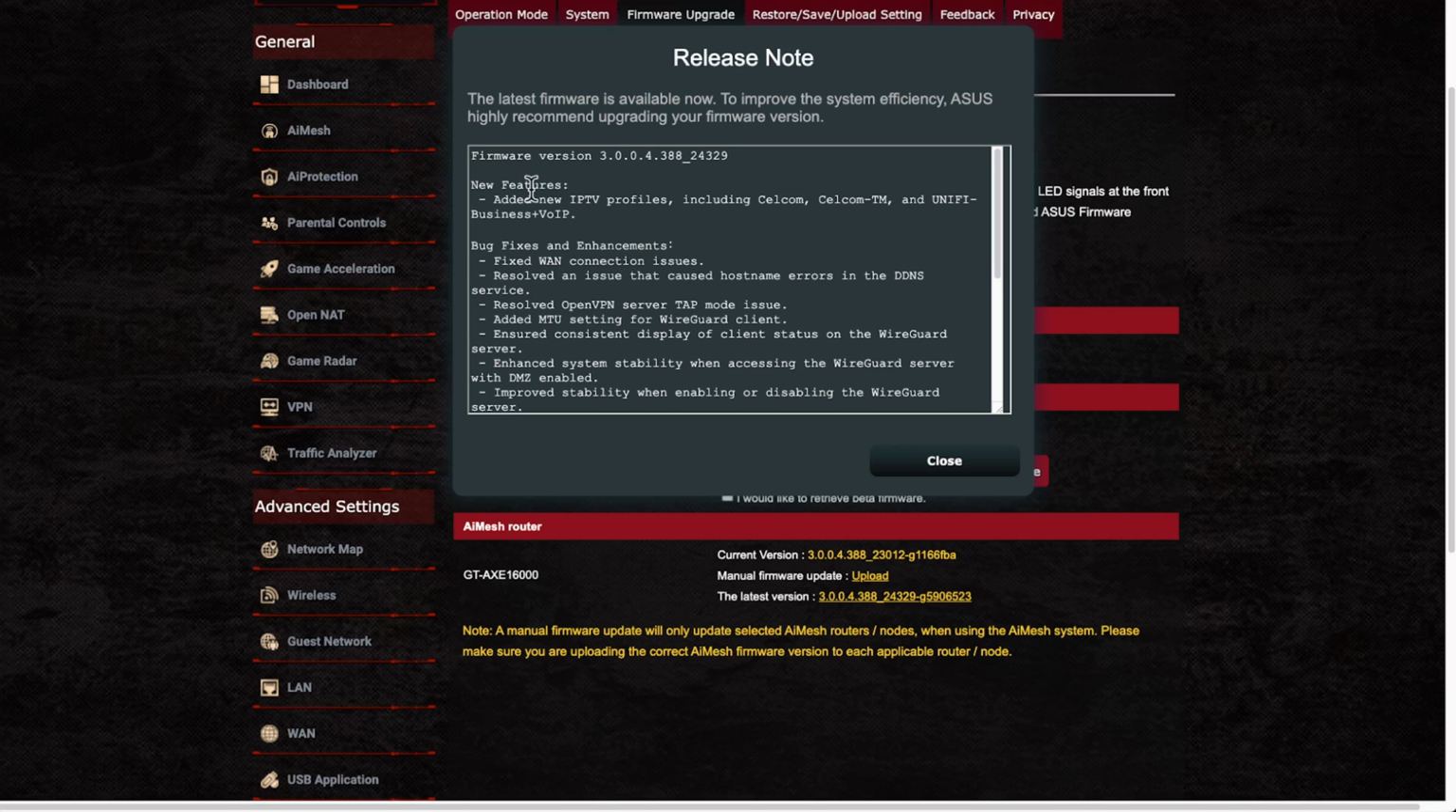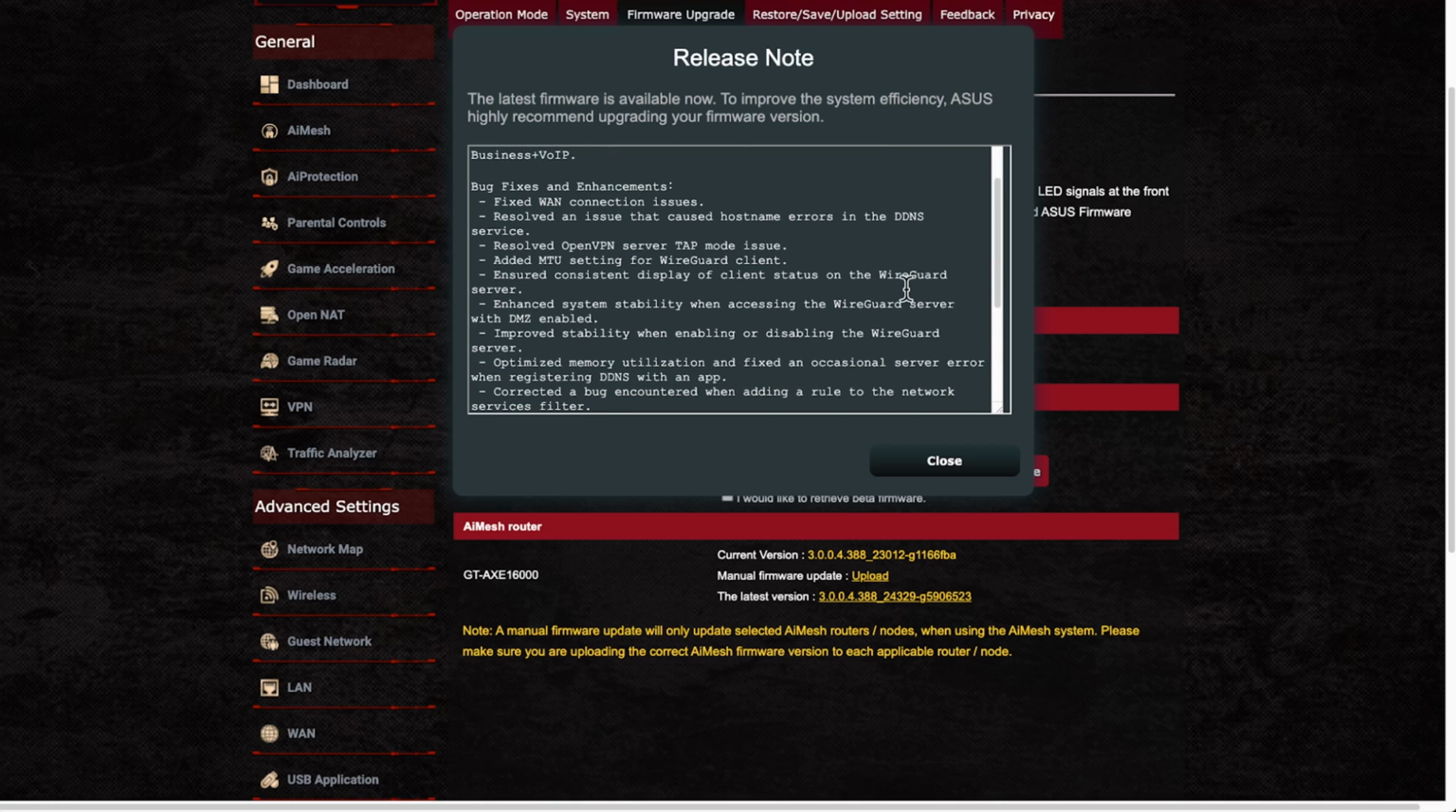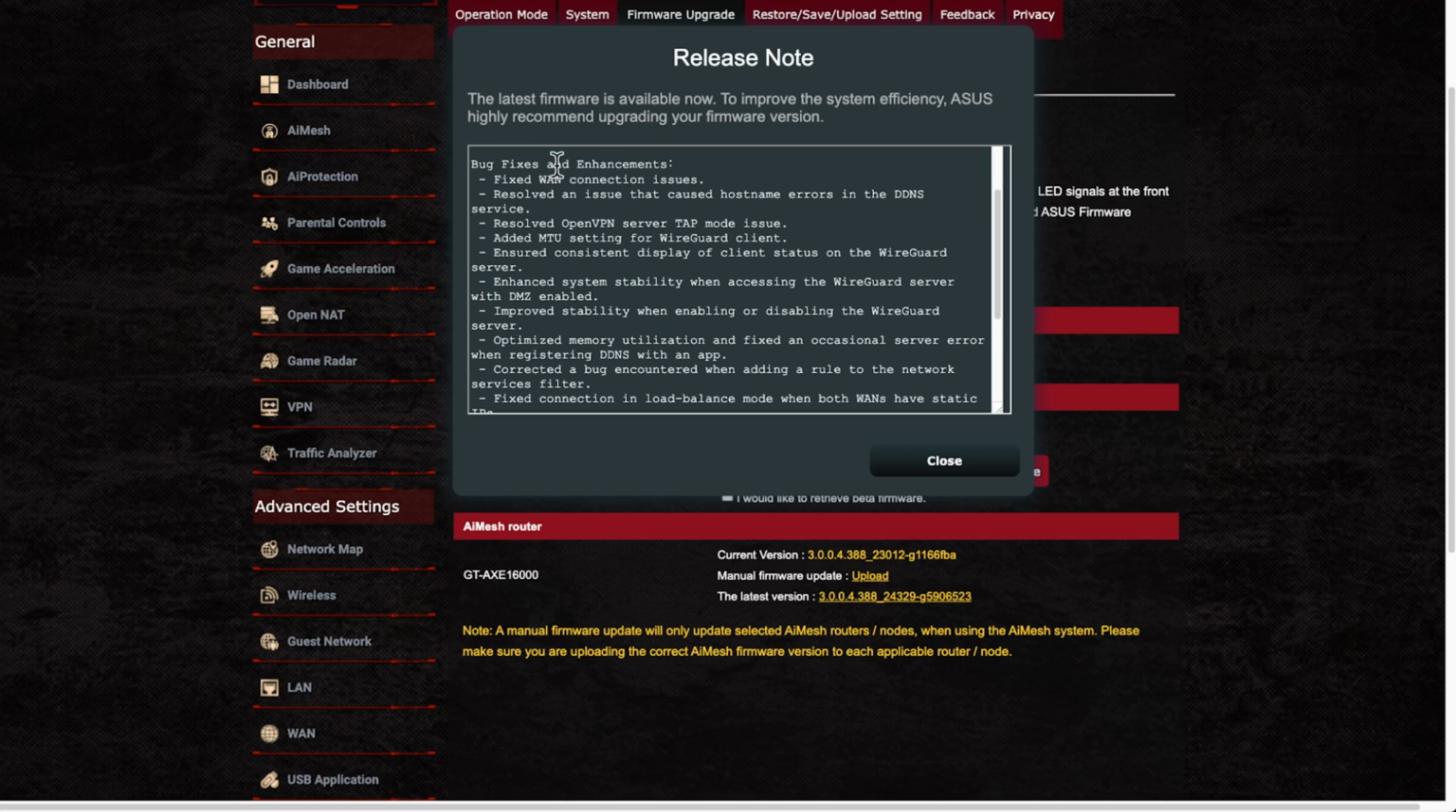Under new features, this release does have a new feature. All of this is adding is IPTV profiles. You'll find these are normally under the advanced settings. Basically what these are for is if you've got IPTV services. As it says here, it's now including Cellcom TM, Unified Business plus voice over IP. So it's adding some new companies in there now. It's good, again, they're basically building on everything.